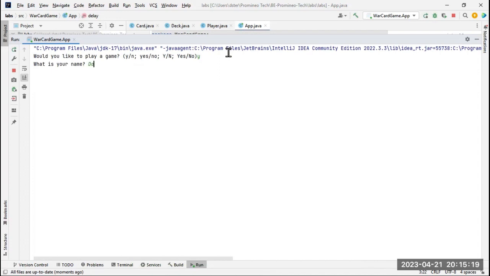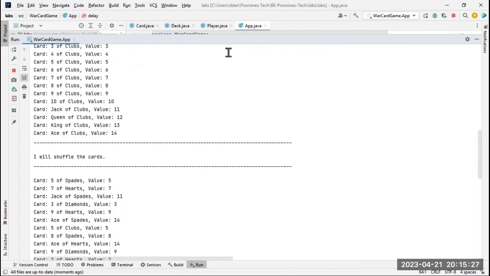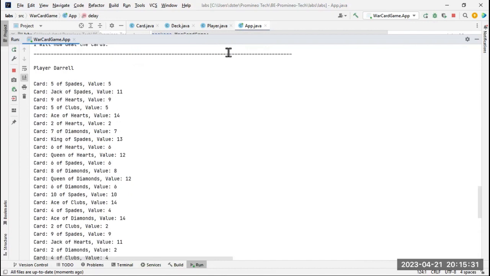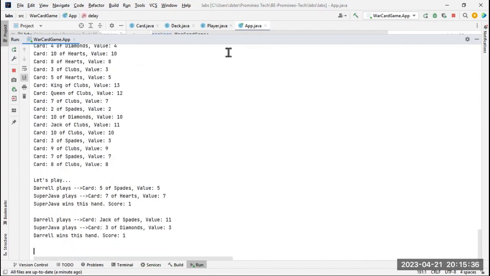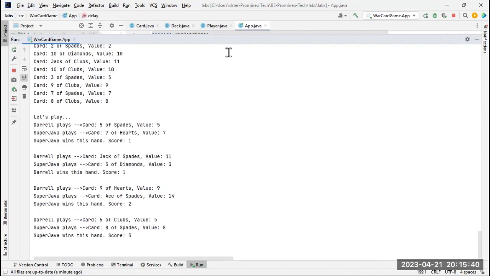And so now I'm asking for the player's name and the computer. You're playing against the computer. Display the deck, the new deck that's instantiated. Shuffle the deck. And I will now deal the cards. Cards have been dealt, and now you see the play begins. You also notice that there's a time delay.